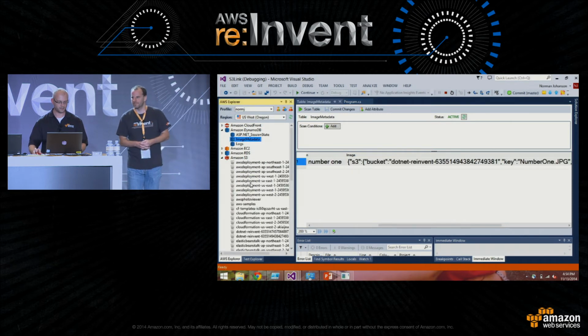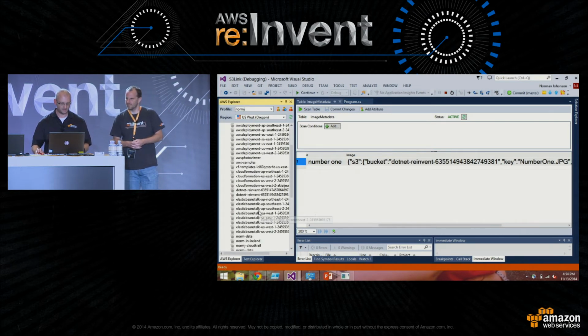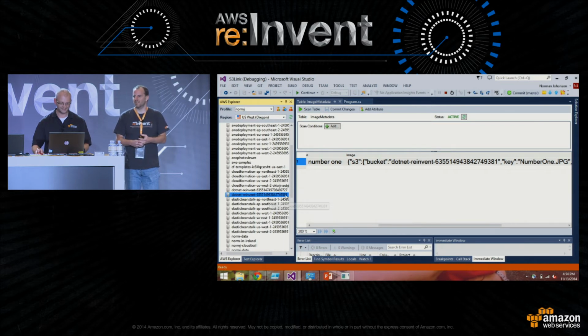And then if we take a look at the buckets, you can see here that Norm has a habit of grabbing all the bucket names. You're always making fun of my stuff.